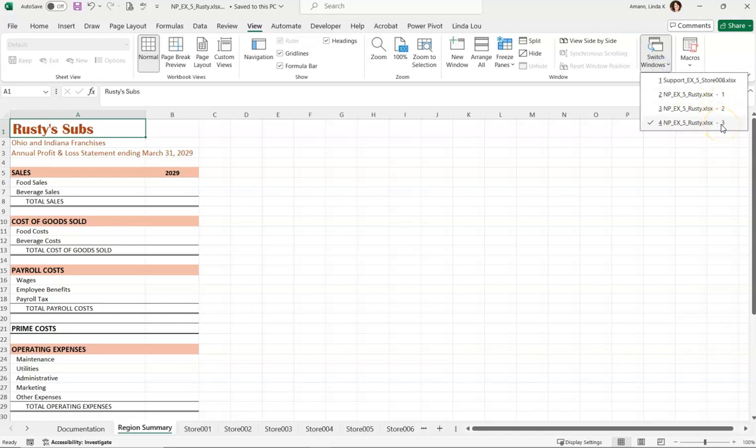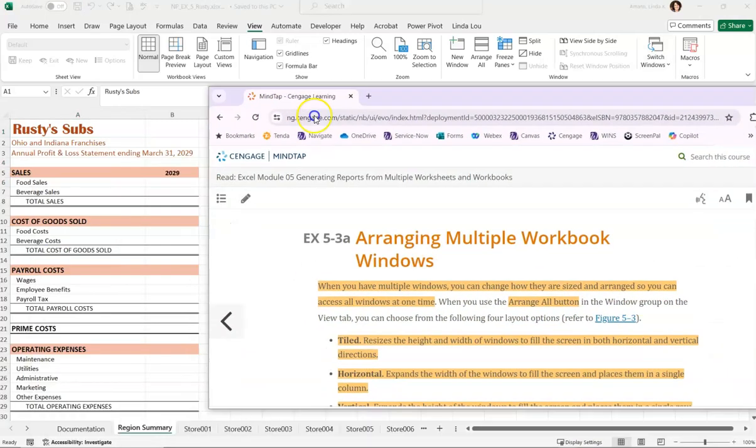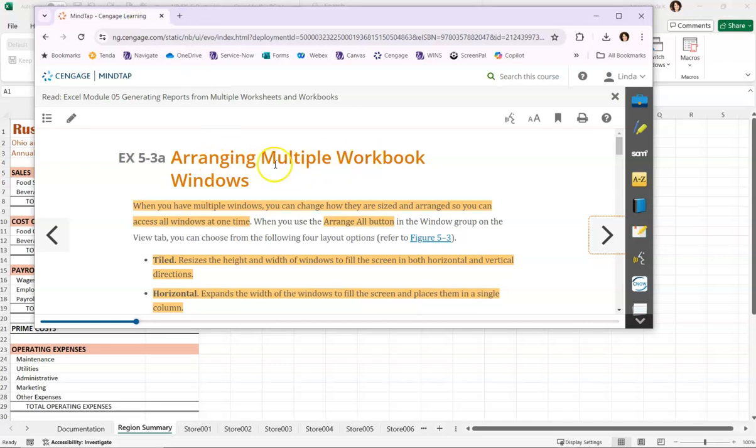So I'm not really saving duplicate copies. I just want to view it. It really is one file. I'm just viewing it 3 different ways. And that way I can put all 3 different ways on the same screen. All right, and that's the next part in my ebook, arranging multiple workbook windows so that way I can see them all on one screen.